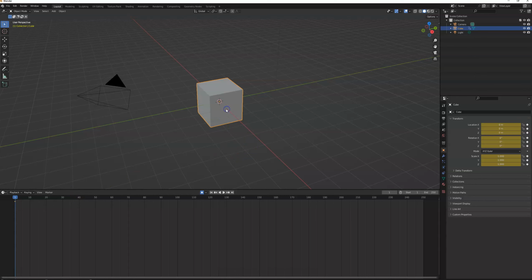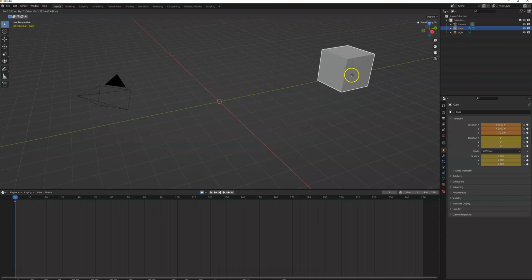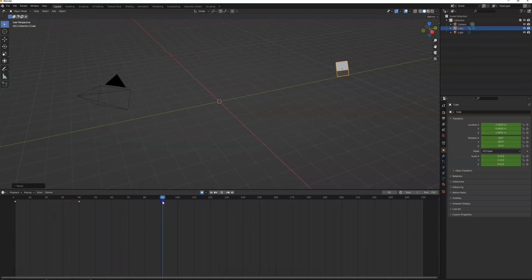Now I'm just going to grab this, grab this and I'm going to rotate it and I'm going to scale it. And now you see it automatically made a keyframe. Then I'm going to do the same thing here. I'm going to grab it, rotate it, scale it. And then again, grab it, rotate it, scale it. And there you go. So that's another way to do it.